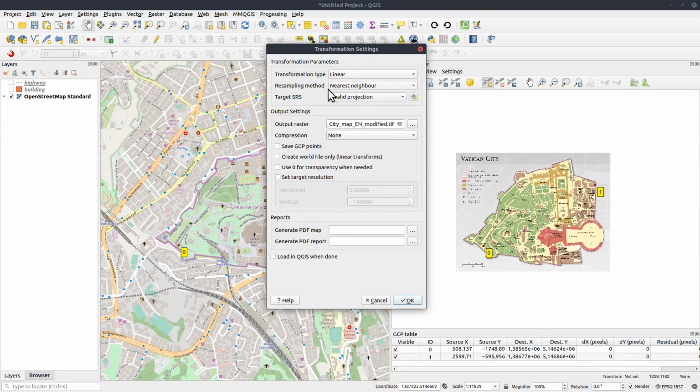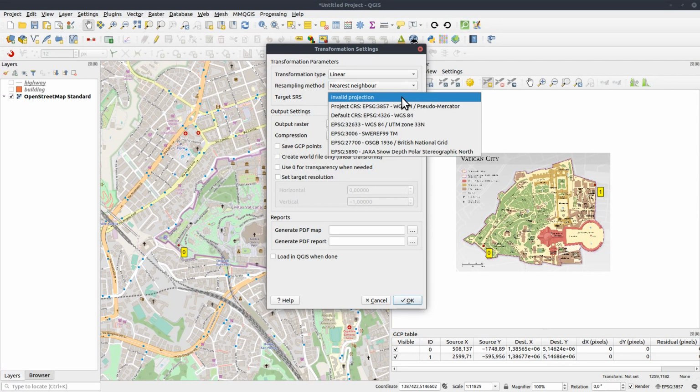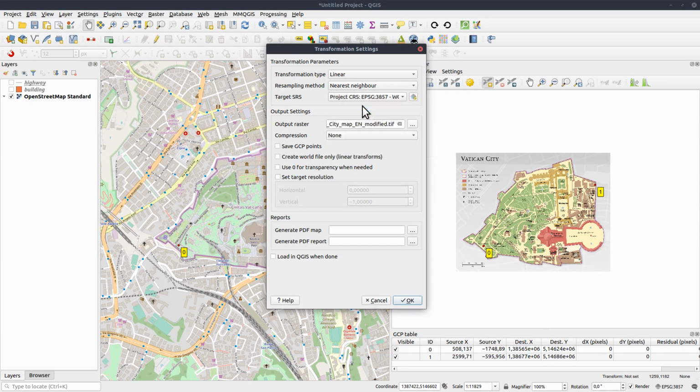I think that's it. Linear, nearest neighbor, and the target reference system should be that one. The file name for the results, no compression, and I want to load it into QGIS when I'm done. Okay.